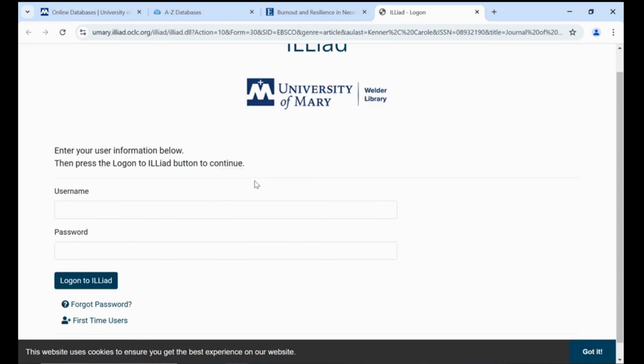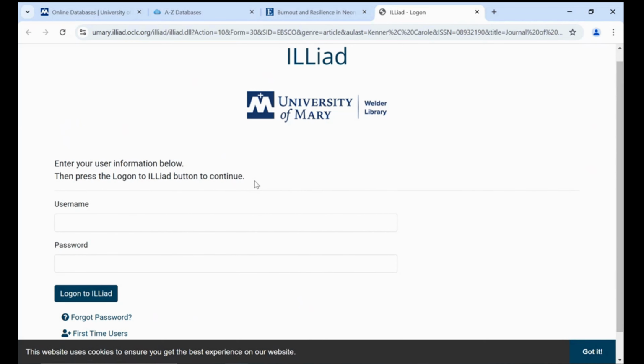Just to give you a quick overview, basically how interlibrary loan works is if there's ever an article or a chapter of a book that you don't have immediate access to, we can send that request along to a library that owns it. They'll scan it, and then they'll send you an electronic copy within a couple of days, or within the same day if you're really lucky.